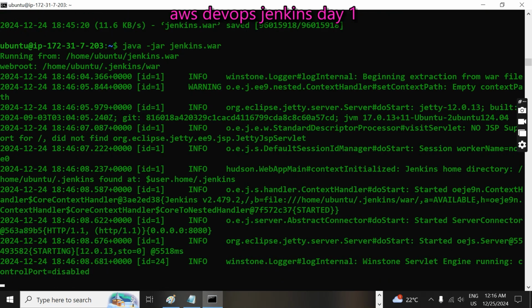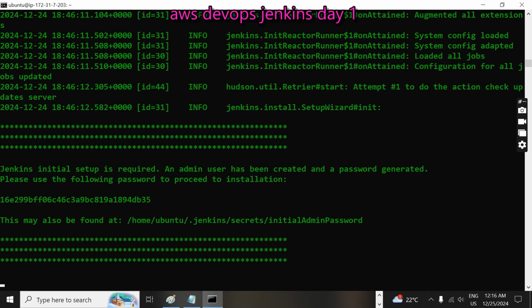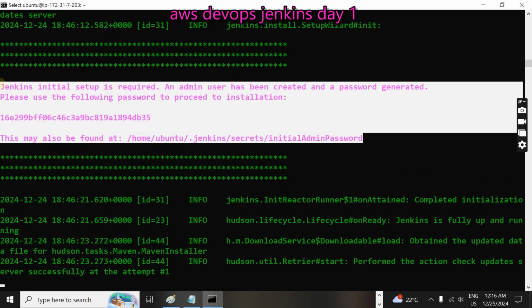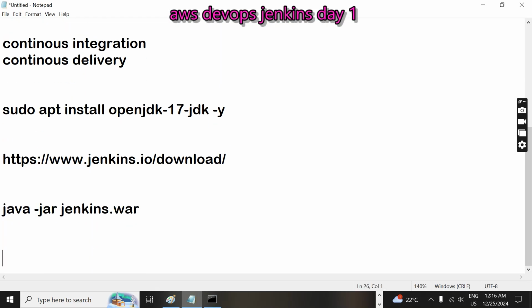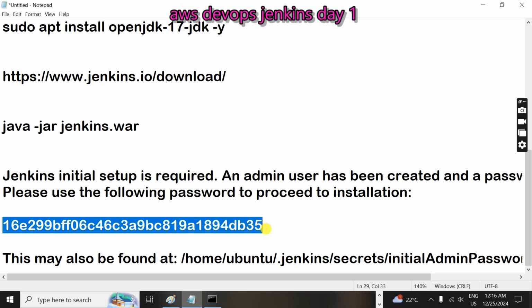Next we need to copy the IP address of our machine and we need to connect. For the first time we need to use this password. If you forgot, you can find this password here also. So I am copying things and I am going to put it in the chat. Now this is the password which Jenkins automatically generated for the first time.